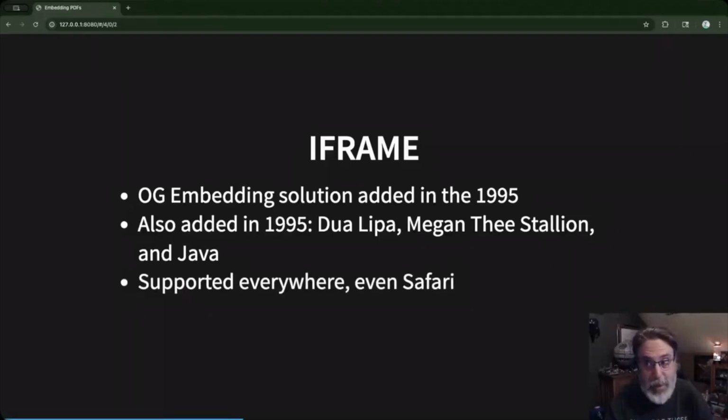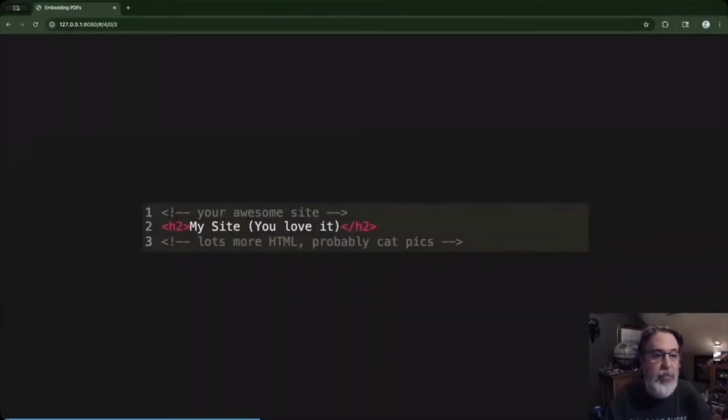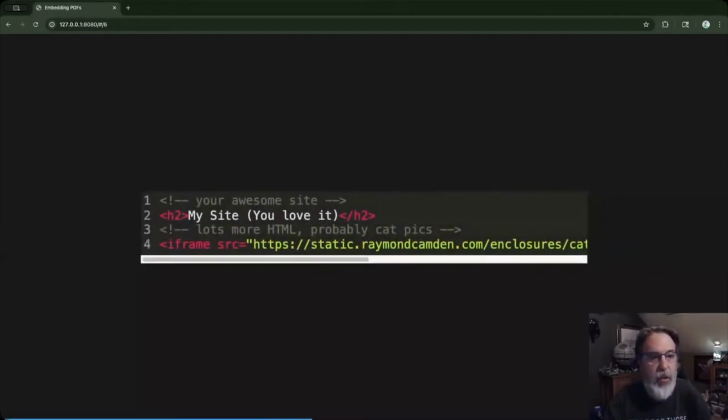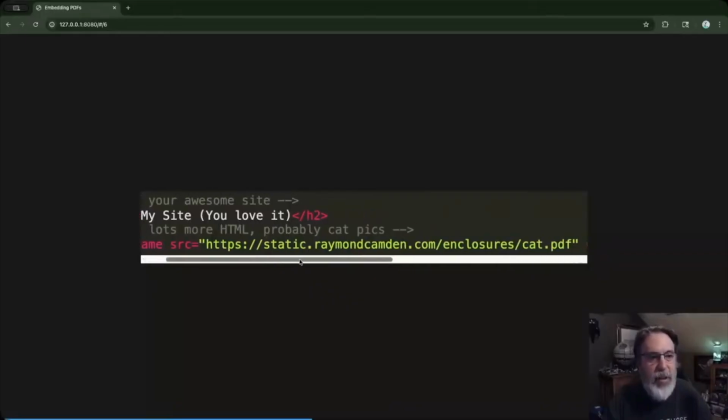Is this supported everywhere, even Safari? Like, yes, really, even Safari. It's again ancient web technology that just plain works. So you take your HTML and then you add an iframe tag to it. And it's a little bit off screen here, but basically give it a source.